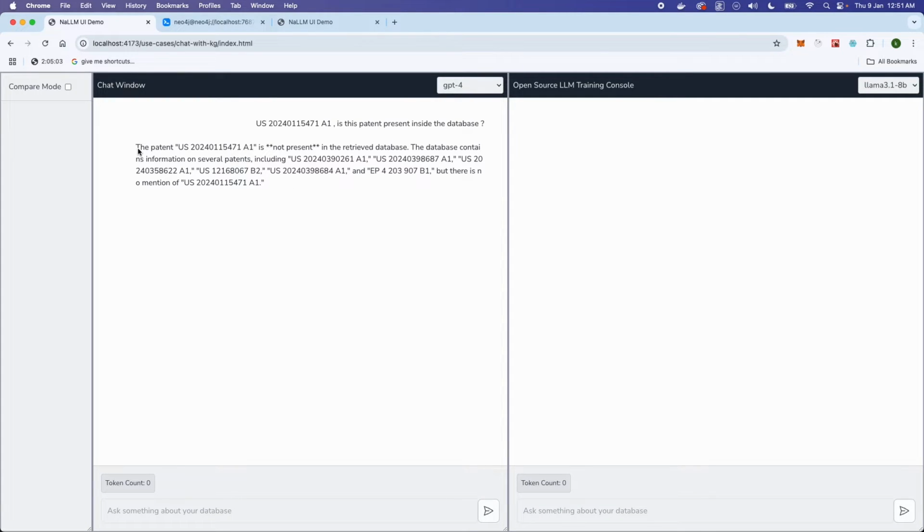So as you can see, it has responded. The patent is not present inside the retrieved database. The database contains several patents, including these. Which patents? It is showing you.